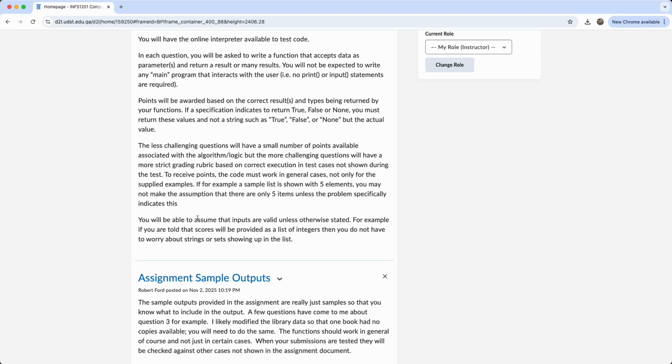So if somebody says, ooh, I'm going to hard code it and say, if the number of items is equal to 5, then I'm going to return these values, it doesn't work. You actually have to solve the problem. Okay, so just the function, not anything else. Points will be awarded based on the correct results and the types being returned.